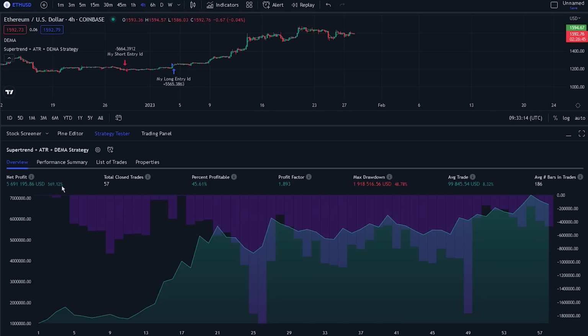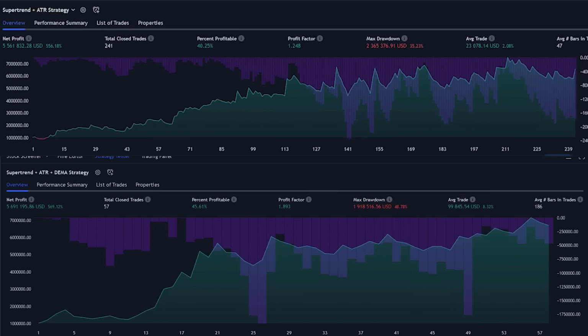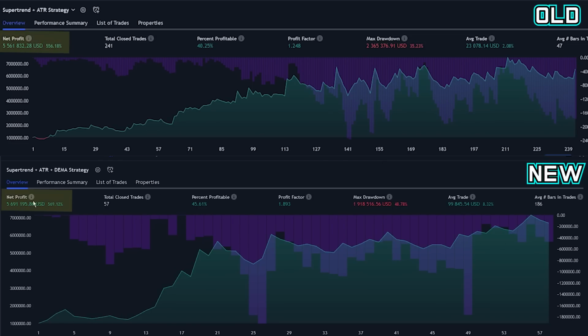Let's put the results side by side and compare the old and new strategies. The newer strategy is now making a lot more profit than before, even though we take fewer trades. Because of this, we see that the average profit per trade has gone up to 8%. The win rate of the strategy has also increased a bit. However, the max drawdown of the strategy has become very high at nearly 50%. To make the strategy more stable, we will need to increase the win rate and lower the maximum drawdown.